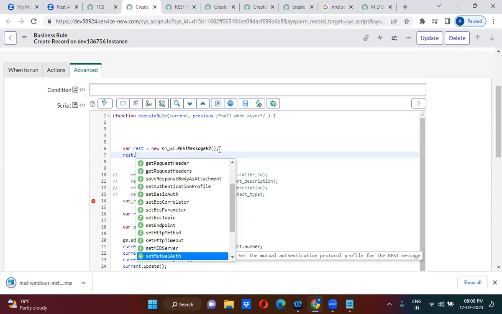In that case, we will store the response in a separate table. We will create a record in a separate table for the logging purpose. If it is not 200, we will create an incident record with the ServiceNow admin team. Integration has failed, so we have to take a look at why it has failed. What went wrong?